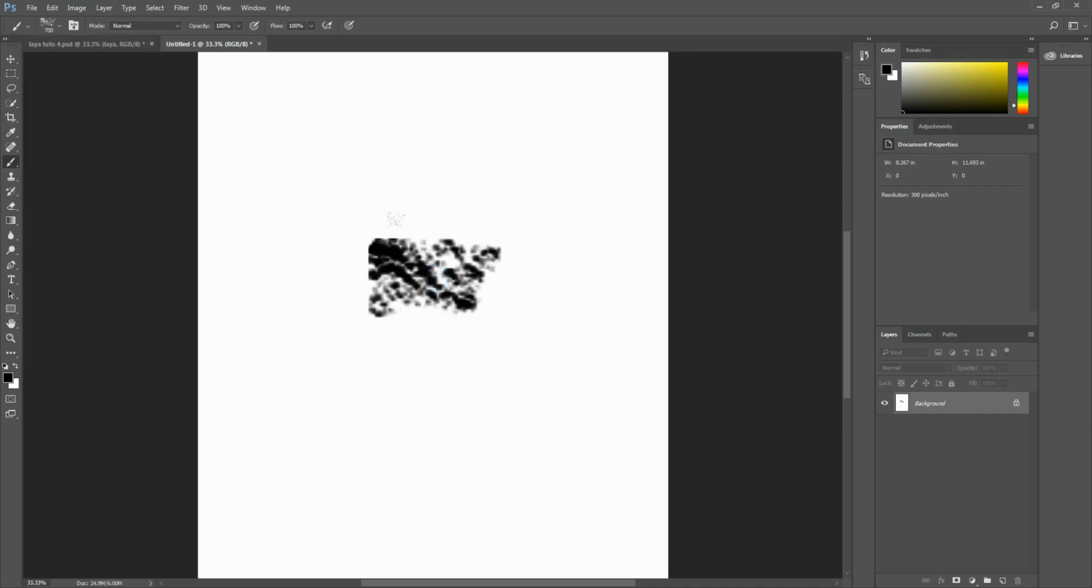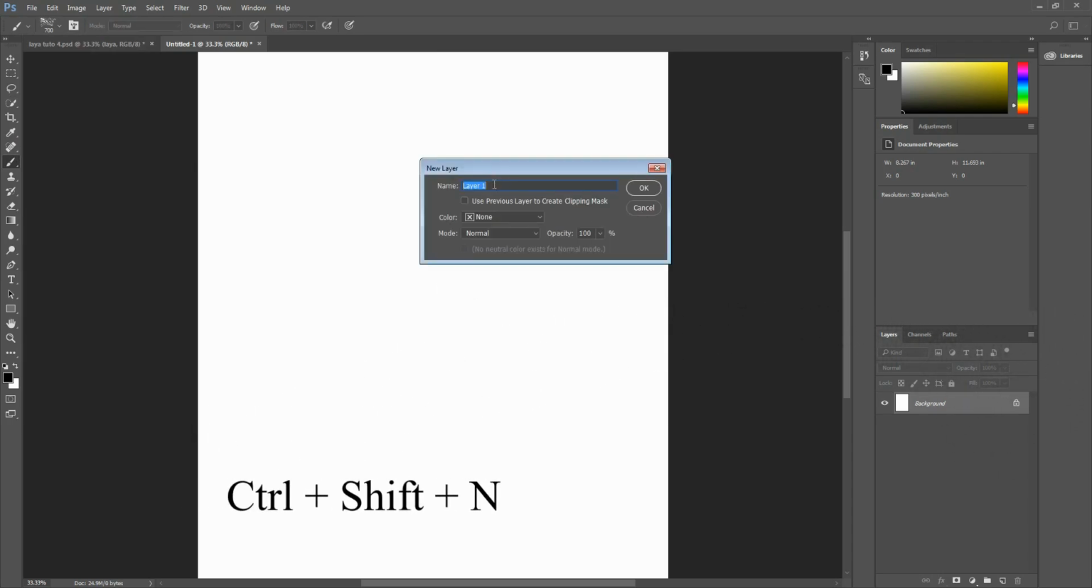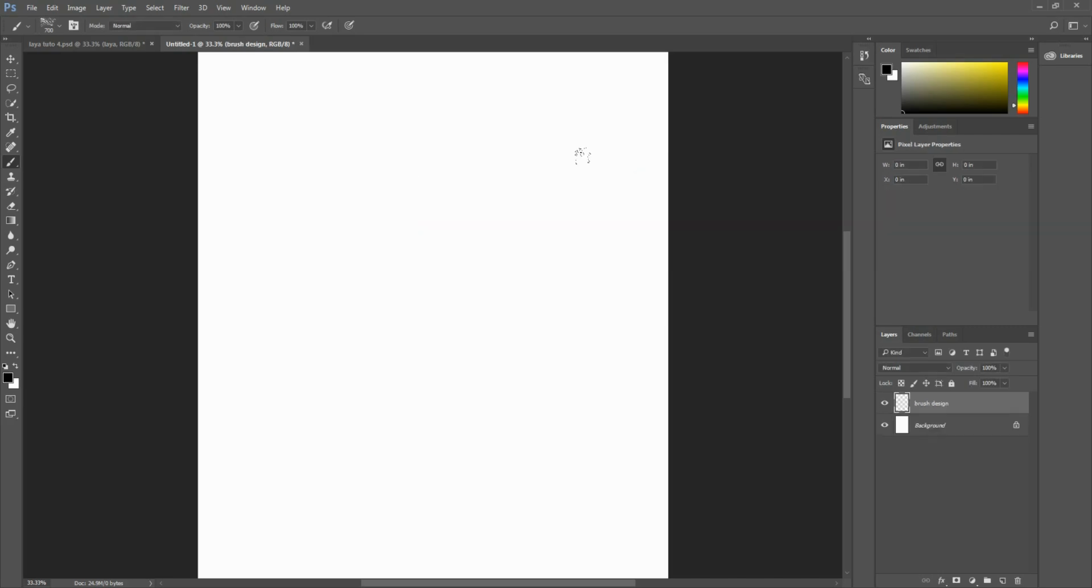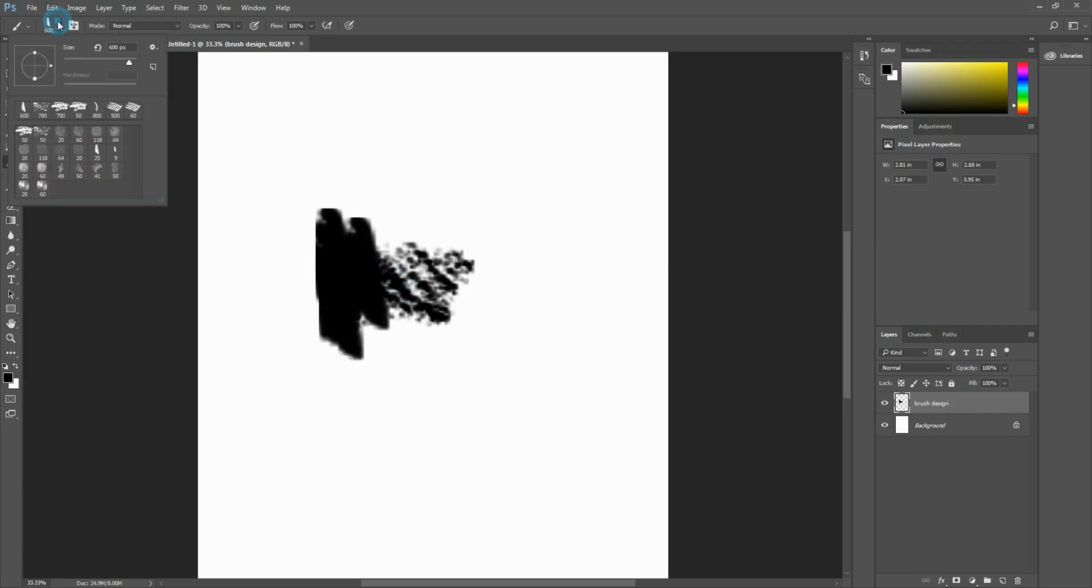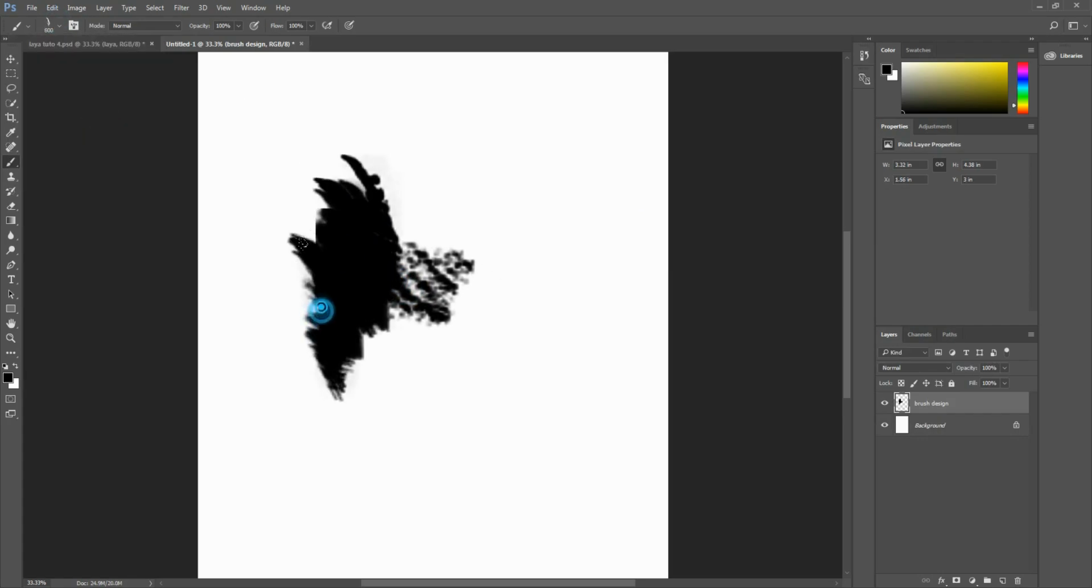Before painting, we have to create a new layer. Press Ctrl Shift N on the keyboard to create a new layer. In the new layer window, we can give a name for the layer. This time we can give the name brush design. Press OK and start painting with the brush tool until you are getting a cool looking calligraphic frame.